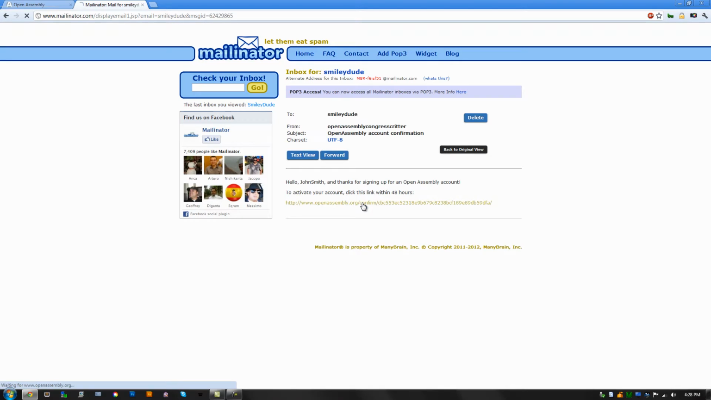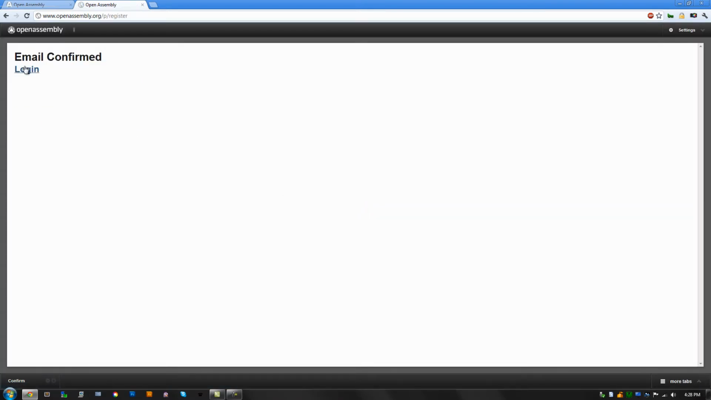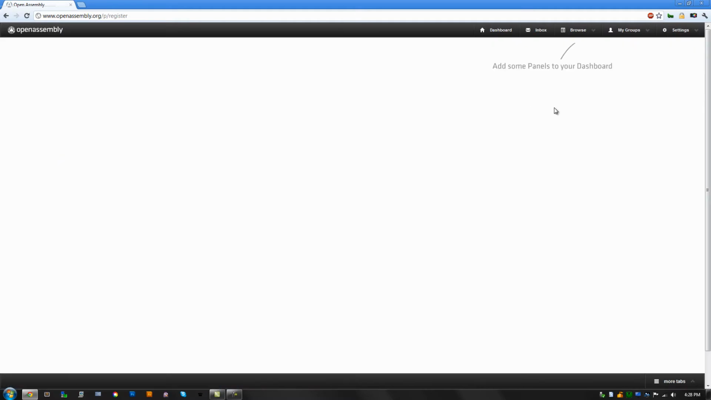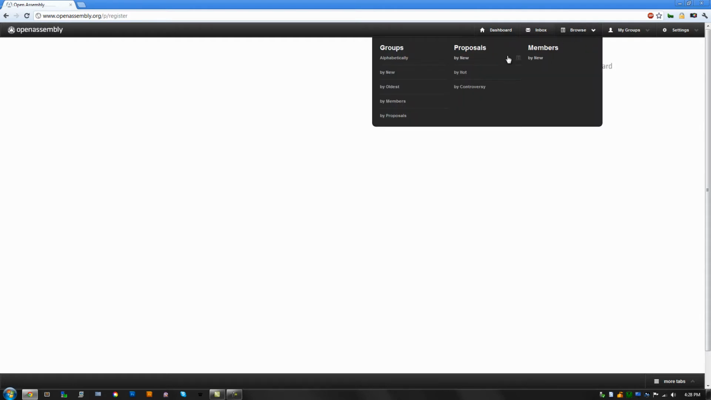You get this confirmation link, and now our account's active. So now we can log in, and now we've got a tooltip that says add some panels to your dashboard. If we hover over browse, we can start adding things to our dashboard.